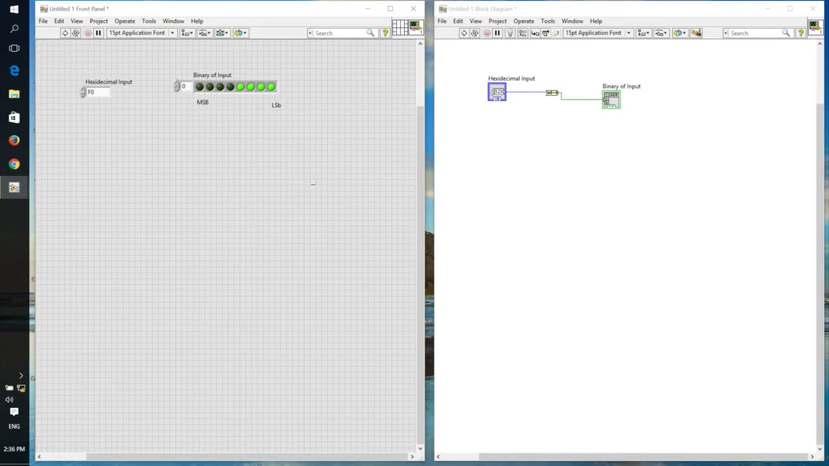So now I have my indicator labeled, but it seems as if there's something wrong. Let me try something like, let's see, what is 80? What should 80 look like? Oh, well, it should be the exact opposite of that.